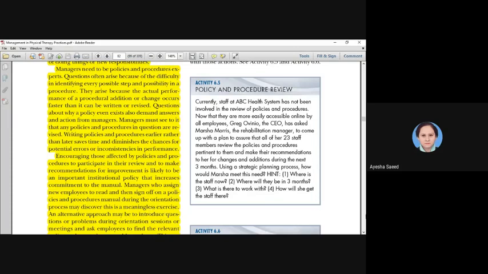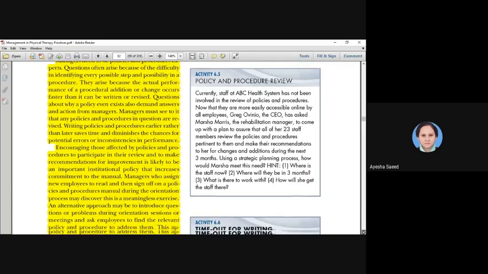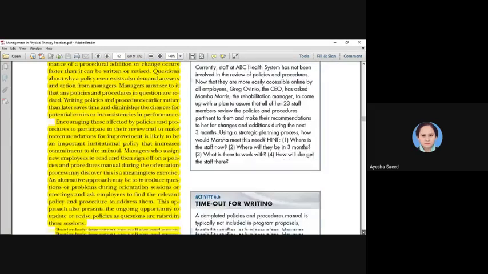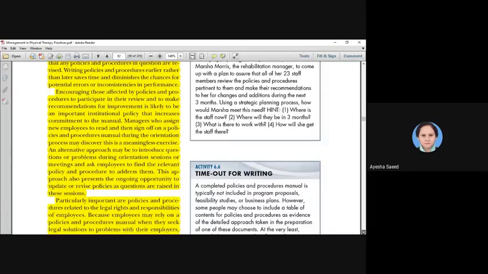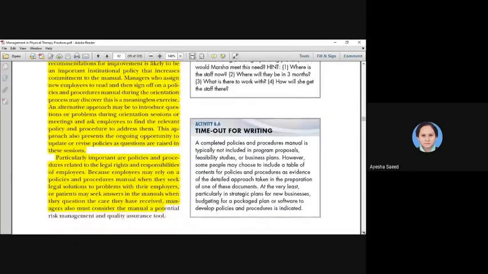An alternative approach may be to introduce questions or problems during orientation sessions or meetings and ask employees to find the relevant policy and procedure to address them. This approach also presents the ongoing opportunity to update or revise policies as questions are raised in these sessions. Particularly important are policies and procedures related to legal rights and responsibilities of employees. Because employees may rely on a policy and procedure manual when they seek legal solution to problems with their employers, or patients may seek answers in manuals when they question the care they have received.